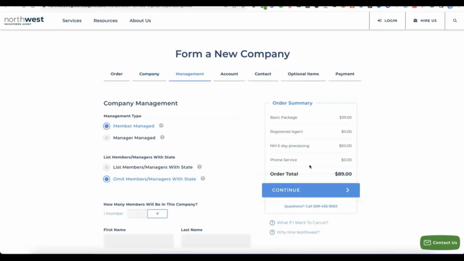So the next step here is about the management of the company you want to form. So it says company management. So is it going to be a member manage, or is it going to be a manager manage? So based on the kind of business you want to do, if it's going to be a manager manage, all you simply need to do is click on manager manage. And if it's going to be a member manage, just select member manage. But mostly it's going to be a member manage.